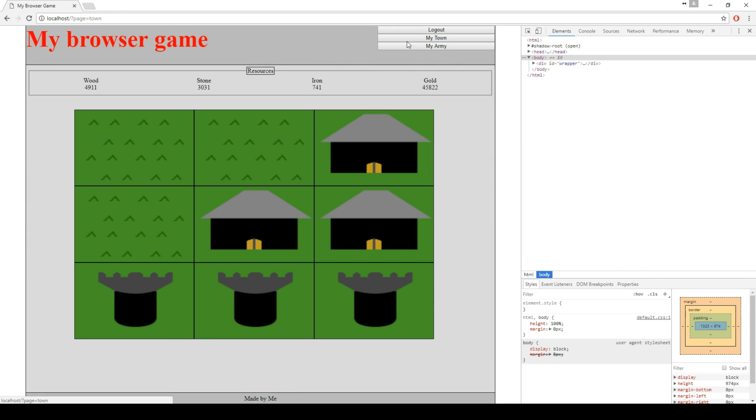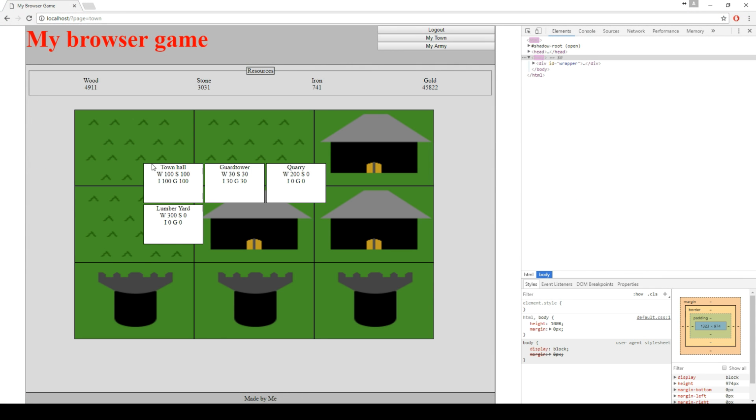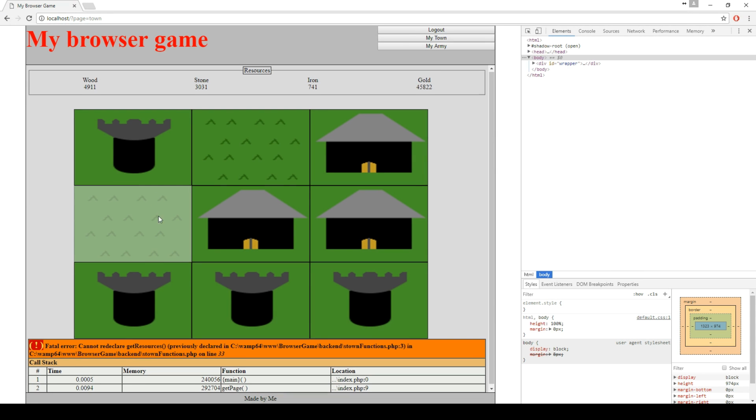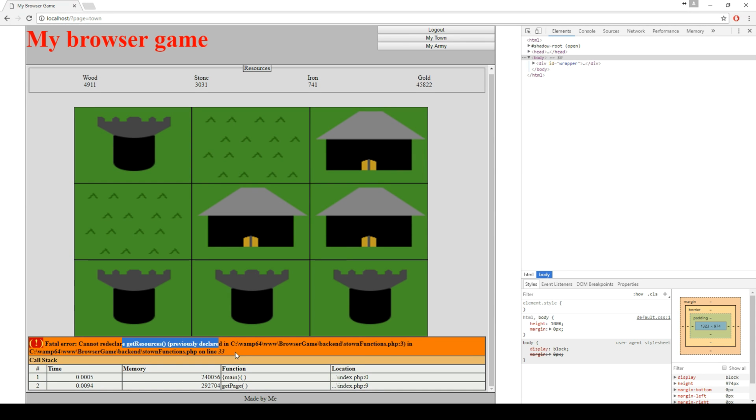And we got to play checkers. That's nice. Guard tower. Oh. Okay. Okay, let's just fix this. I shouldn't have clicked on anything. That's how you find errors. Okay, cannot redeclare. Okay, so we have a function that's running multiple times.